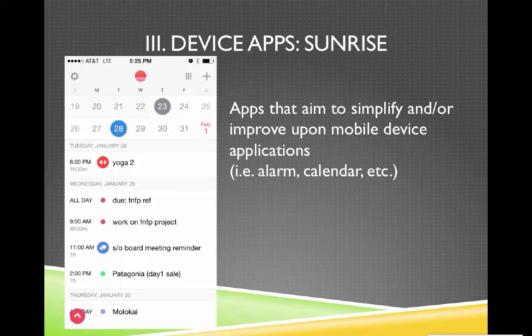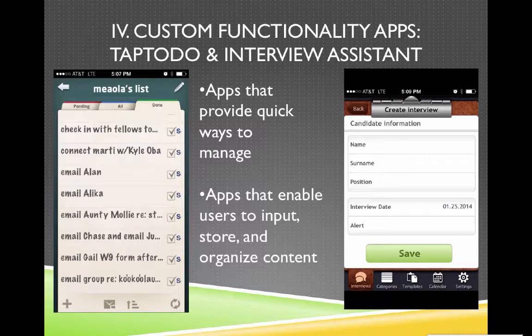You have your device apps, so apps that aim to simplify and/or improve upon the mobile device applications that are already included with your phone. And then, of course, your custom functionality apps, your Tap to Do and Interview Assistant. So apps that provide a quick way to manage a list or any data that the user wants to persist or save. And then, with the Interview Assistant, you're going to be inputting and storing and organizing content.